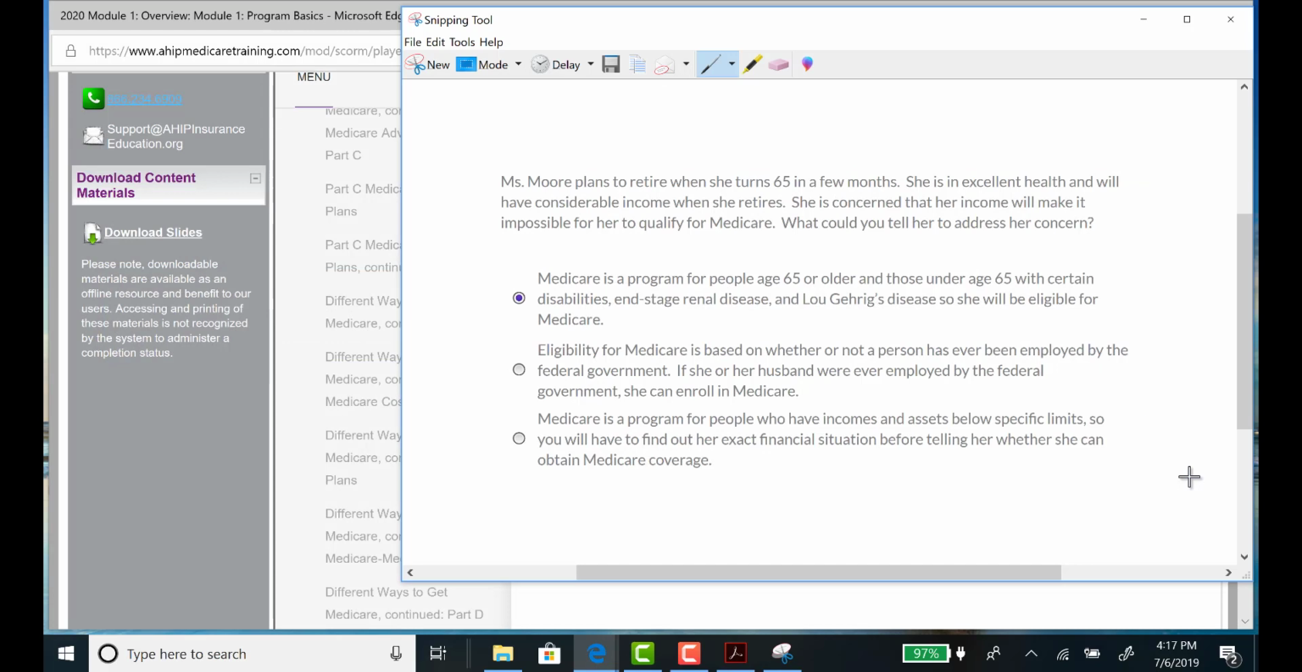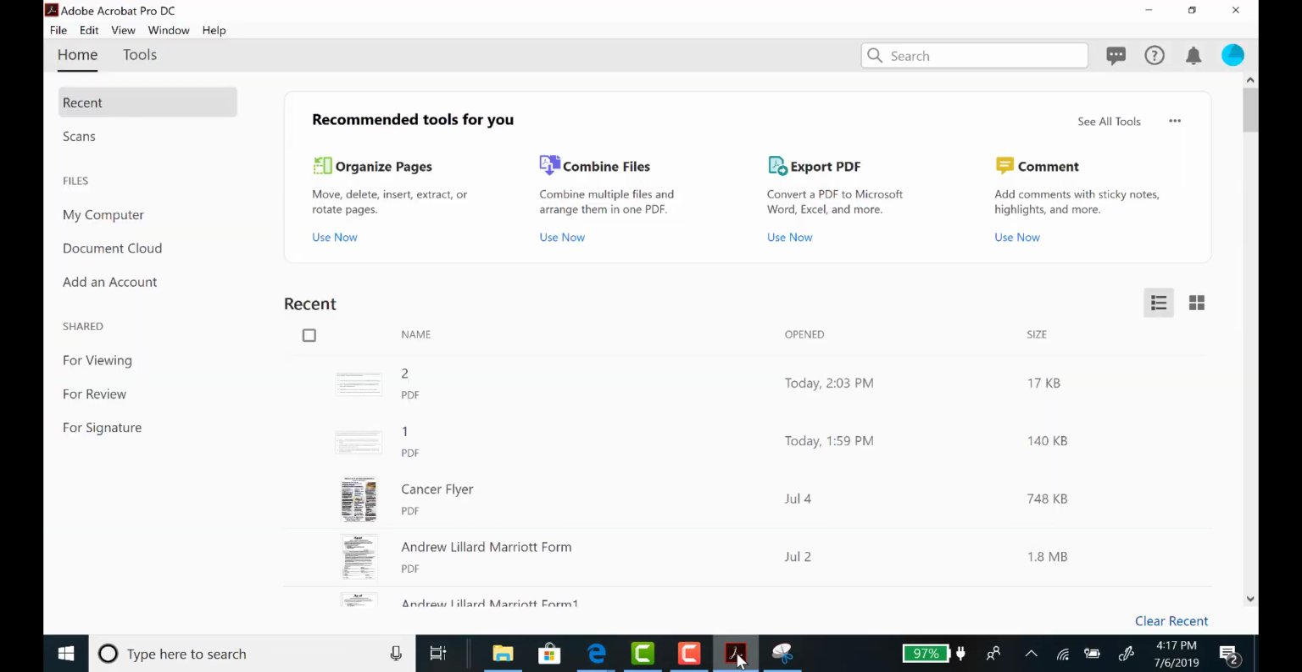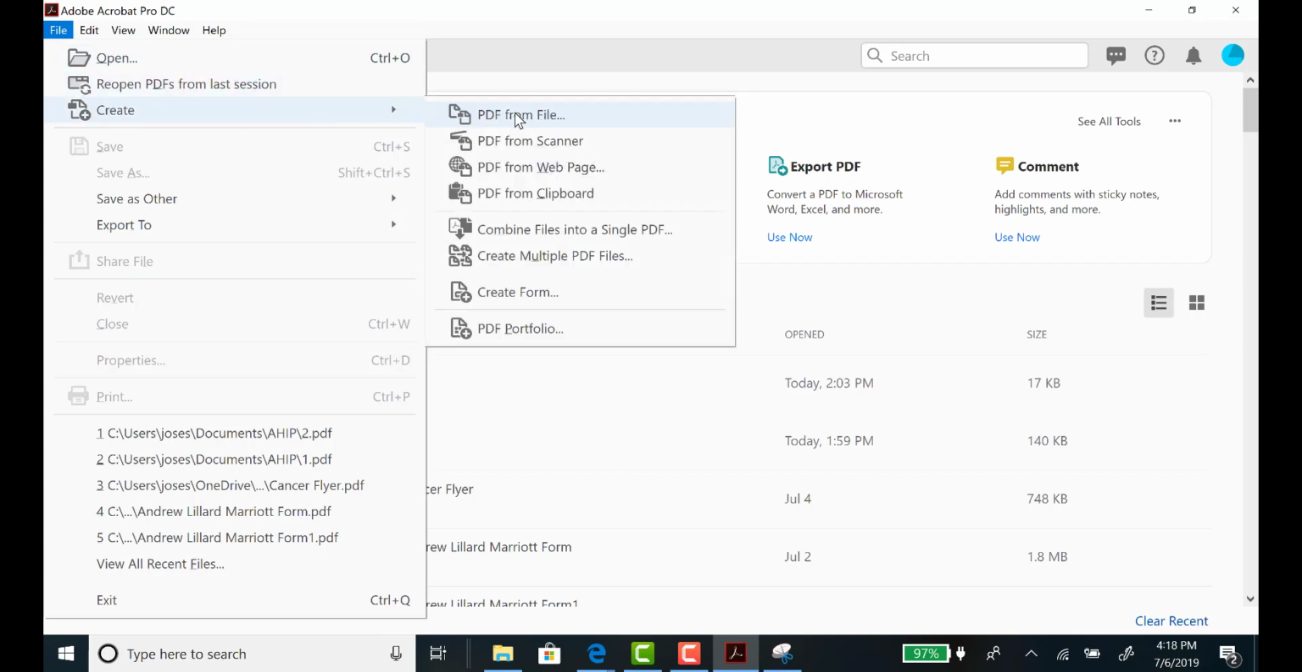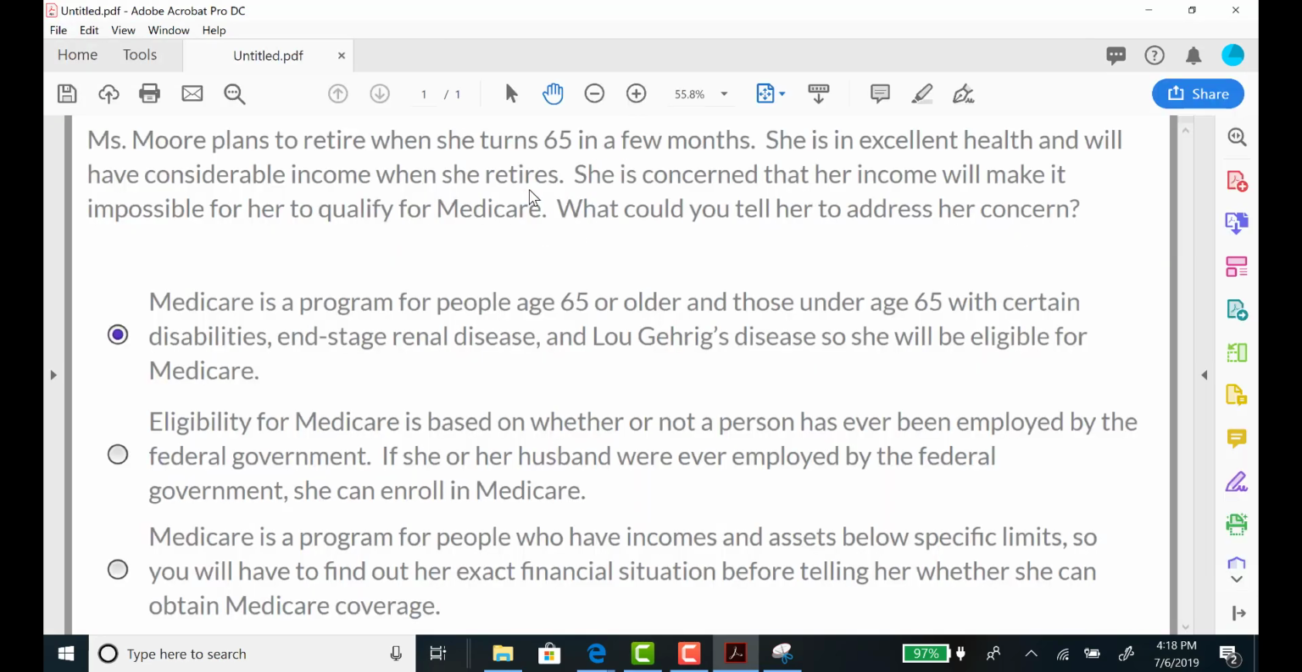That saved it to what we call a clipboard. So now I'm going to go to the bottom of my computer screen, and I'm going to click on the Adobe Acrobat program. I'm going to go up to the far left corner, and I'm going to hit File. We want to create a PDF from the clipboard. So I'll click that. There we go. It took the picture that we captured through the snippet program, and it moved it into a PDF document.